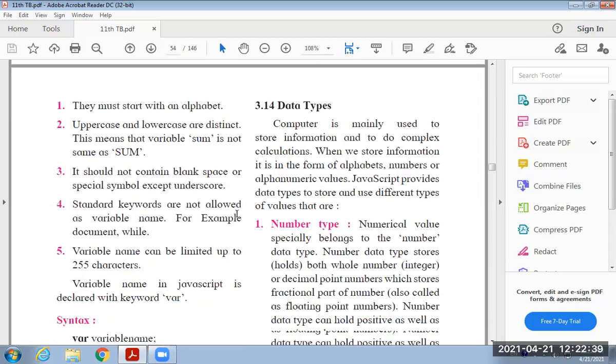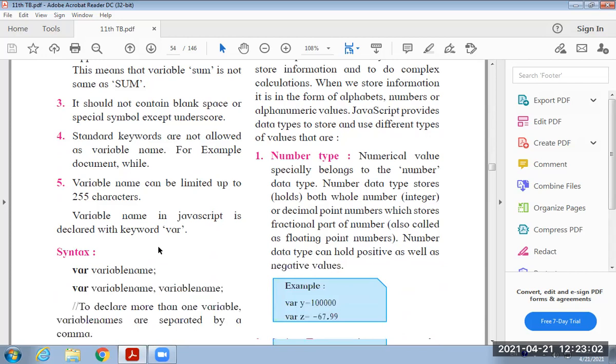Then standard keywords are not allowed as variable names. For example, document, while, if. These are specific standard keywords. They are JavaScript's own words. Therefore, we cannot use those words as variable names. A variable name must be other words than its own keywords. Then the last rule is that a variable name can be limited up to 255 characters. That means we can provide a variable name of a maximum of 255 characters.